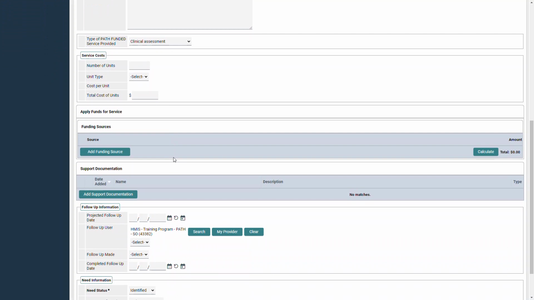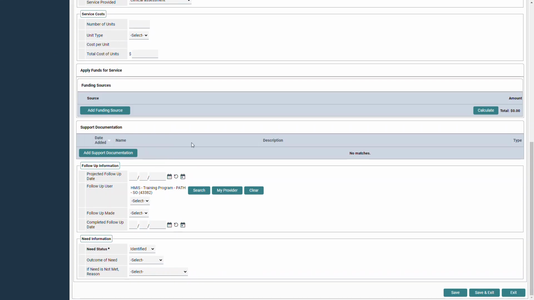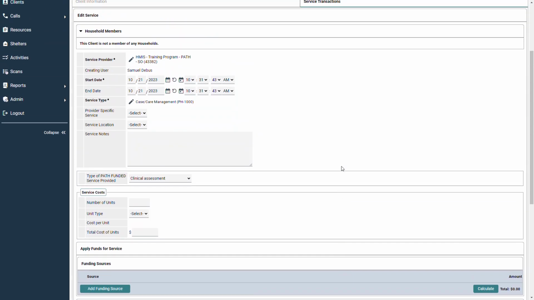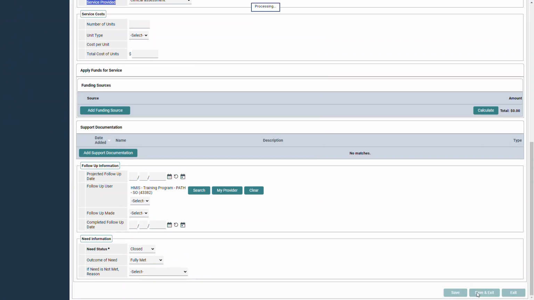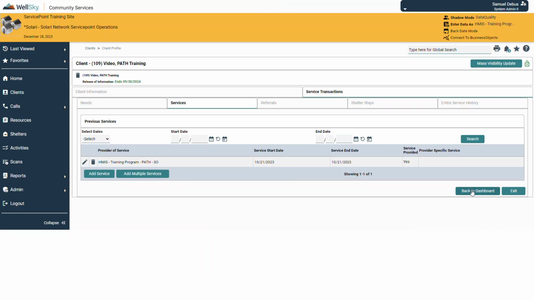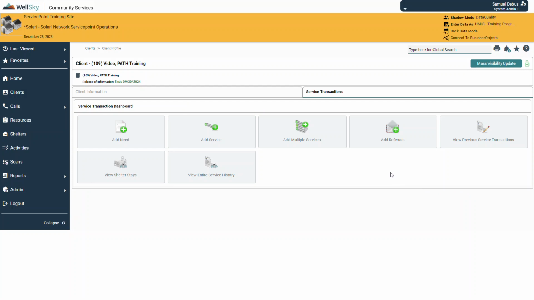Service costs, funding sources, support documentation, and so forth can all be completed per your agency requirements. In this case, we'll skip those pieces, and we'll say that this need is closed and that it was fully met. So the only real difference for recording PATH services is the addition of that type of PATH-funded service provided. We'll save and exit.